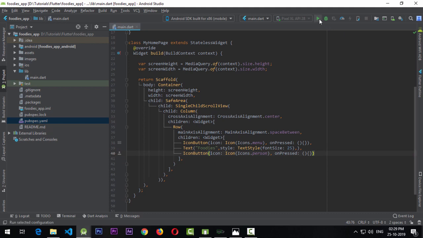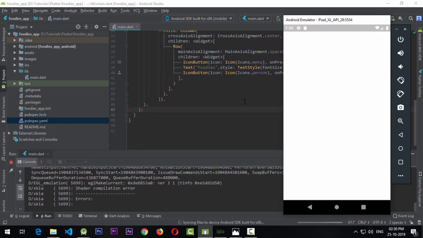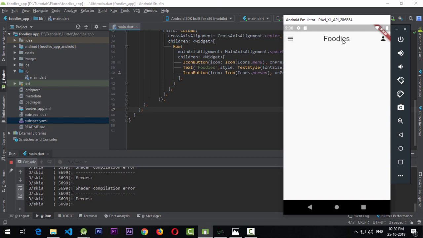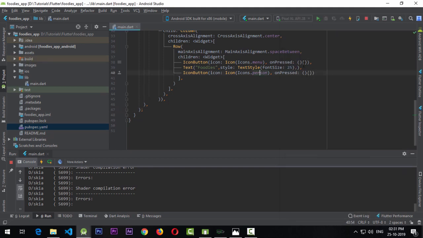So right now when I run the app, let's see what happens. As the app is running, we can see that we have this icon button here, we have this Foodies title here, and we have this simple person button on the right hand side. We also might need to change the font of the Foodies because it's not really looking good at this moment. So I'm going to add a new font in the app.